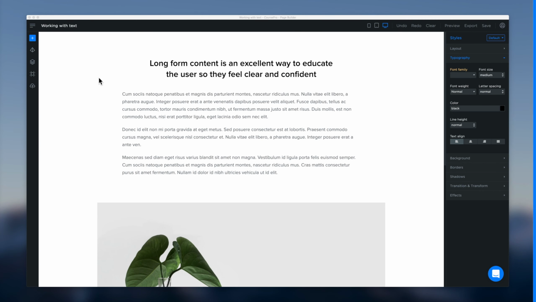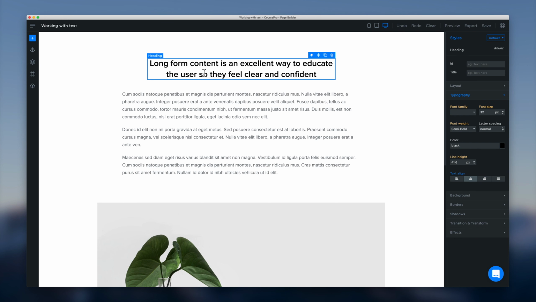In this video, we're going to learn how to work with text on our canvas. So here we have a long form content block, and to modify the text, we can click the element. So for example, we'll start with a heading here.